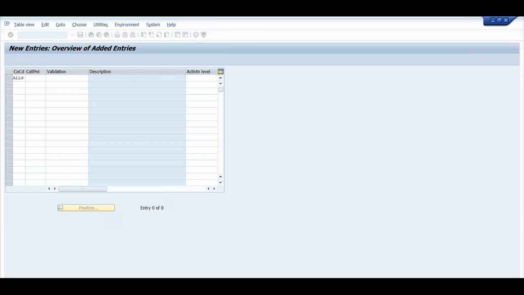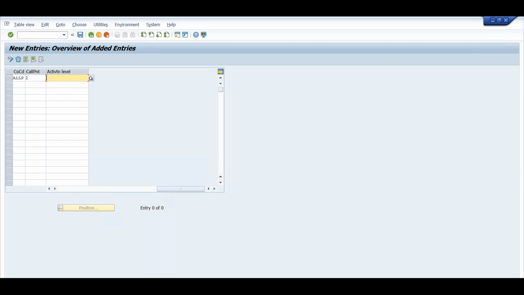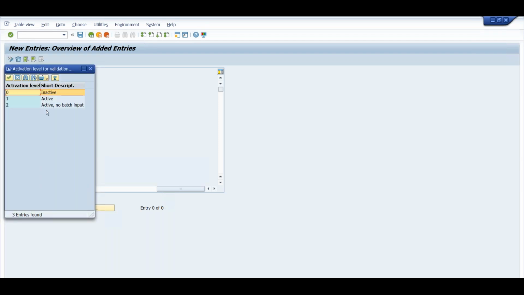Okay, so let's select line item level. Then here is the validation we need to create. We have not created it. Once we define that, we will assign. This is the activation level, whether this validation is active or inactive. Okay, so we'll activate later.